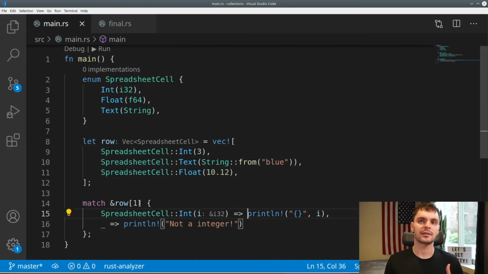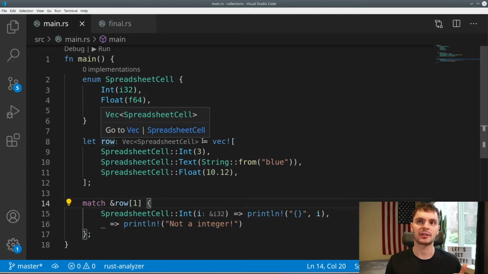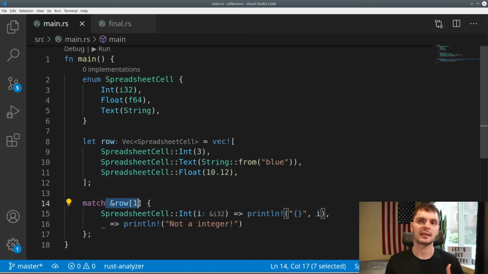Now, the only catch is when you reference a specific element inside of the vector, you have to use a match expression to figure out which variant of the enum it is. And that's because our vector is of type SpreadsheetCell. So here we're referencing the second element in our vector, and we're saying if it's an integer, then print out the integer. And if it's anything else, print out not an integer.